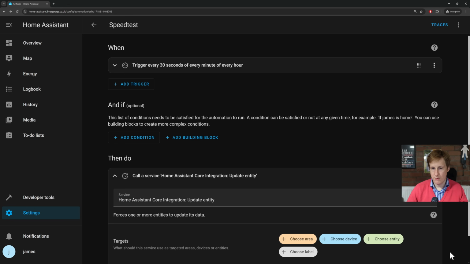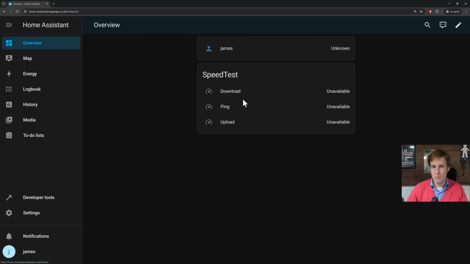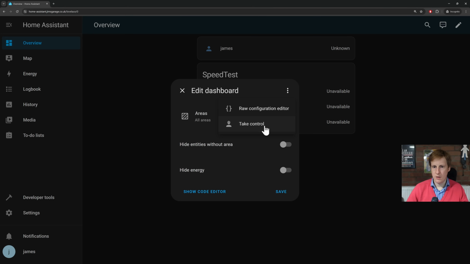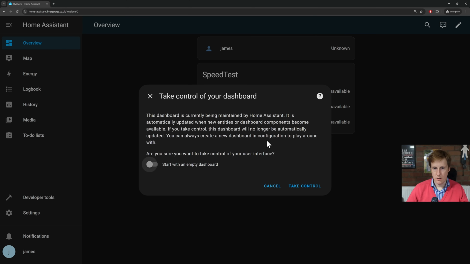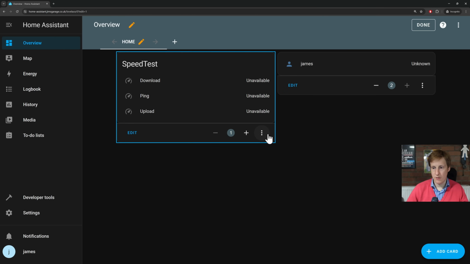So I'm going to click save, and now fingers crossed that should be running. I don't know if it runs exactly when you create it or it's going to run it in 30 seconds, but hopefully I'll wait 30 seconds and this will update. So whilst we're waiting for that, if I hit the pencil, I think I can click the 3 dots and then take control. Yeah, so this is now going to give me complete control of the dashboard. So great. Now I can actually click on this entity and we can move it around. We can do things like click the minus and it will put it over on this side. Great. So I'm going to click done and save that.